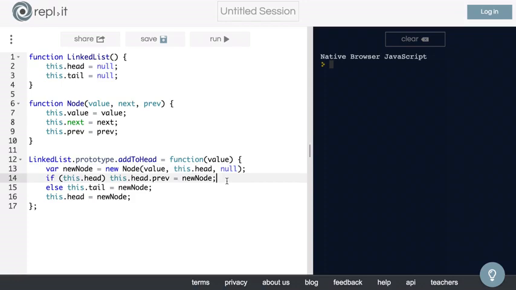On the next line we say, okay, if this linked list already has nodes in it, or if it already has a head, set that head's previous pointer equal to our new node, which will be the new head very soon. If the linked list is empty, set the linked list's tail pointer to our new node, because our new node will be the only one in the list. Therefore, it will be both the head node and the tail node. And finally, whether the linked list was previously empty or not, we want our new node to be the head of our linked list. So we say this.head equals our new node.